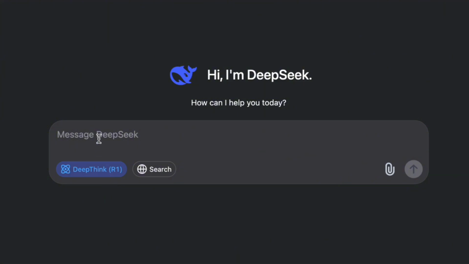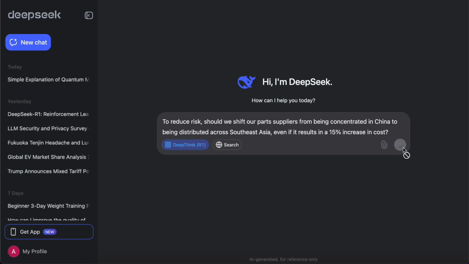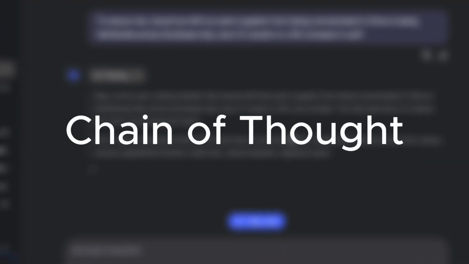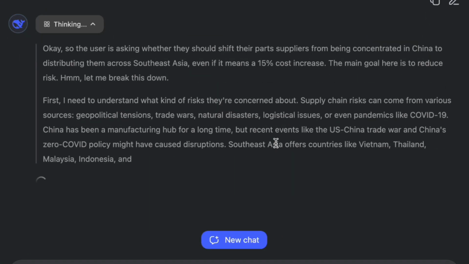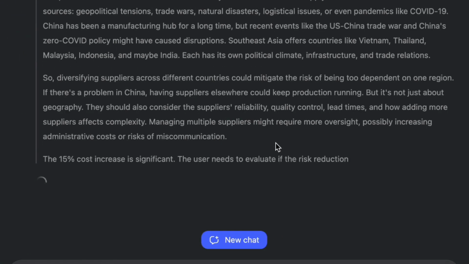Here's an example. I ask it to help me assess a business decision. Should I move my supplier from China to Southeast Asia to reduce risk? Since this is an open-ended question that requires thinking from different angles, it's a great use case for the R1 model. With R1 turned on, you'll notice something called chain of thought. This lets you actually see the model's reasoning process step by step, almost like how a human would think through a problem.